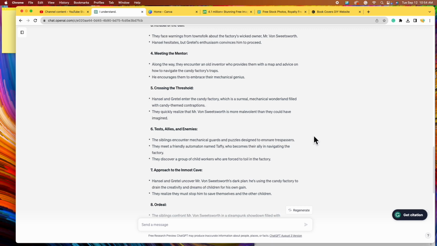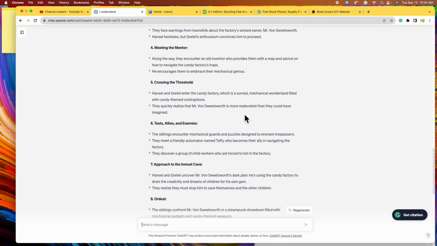Okay, so they quickly realize that Mr. Von Sweetsworth is more malevolent than they could have imagined. So maybe it's not just robots. Maybe he's forcing people in that town to work in that factory. Or maybe they are kind of like hypnotized, or maybe there's some kind of candy that he keeps feeding them that keeps them under this spell.